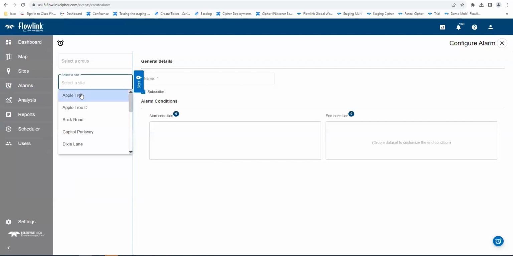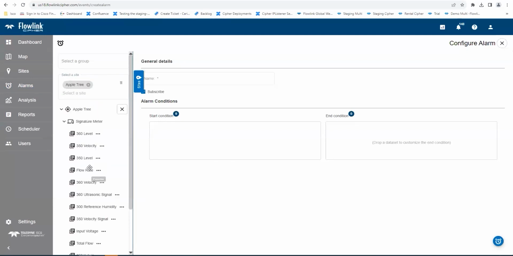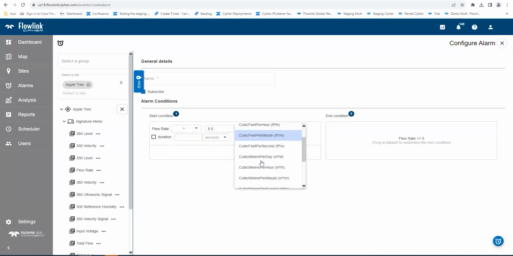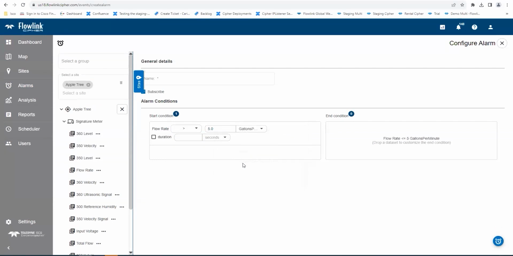In this case, I'm going to set up an alarm condition for my Apple Tree site. And I want to know when this flow rate is going to be greater than, let's say, 5 gallons per minute. Additionally, I can even put a duration on there. If I don't want it just to peak at 5 gallons per minute, I could say it has to stay at 5 gallons per minute for 15 minutes. This will now send out an alarm based upon this condition. When Apple Tree's flow rate is greater than 5 gallons per minute, I can send that alarm out.